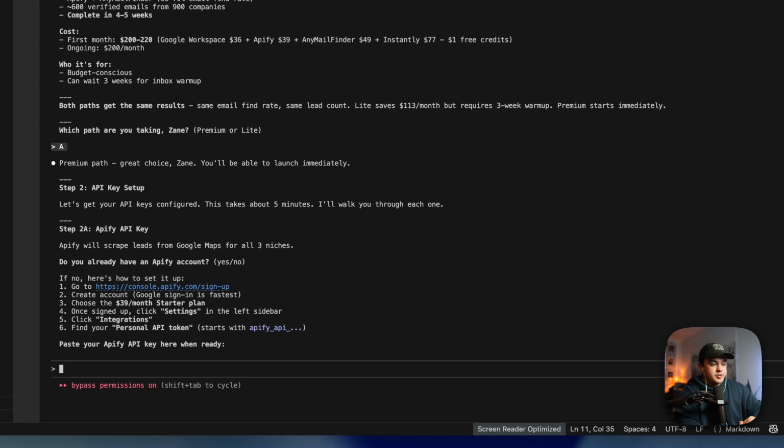Okay, so Claude Code is going to be basically doing everything for us, but we do utilize APIs of three different applications to do this. Apify to scrape the leads, AnyMailFinder to verify the emails, and Instantly to actually send the campaigns. Again, Claude will do all of it for us. We simply have to get our API keys from each of these and throw them into Claude Code.